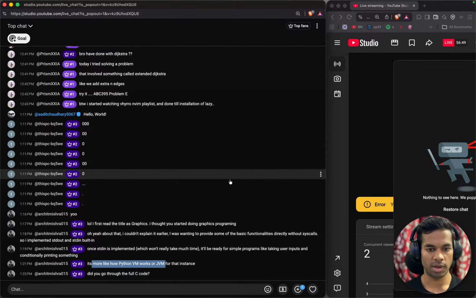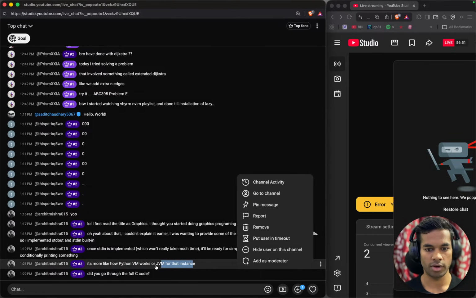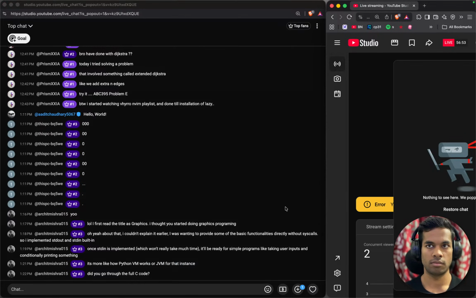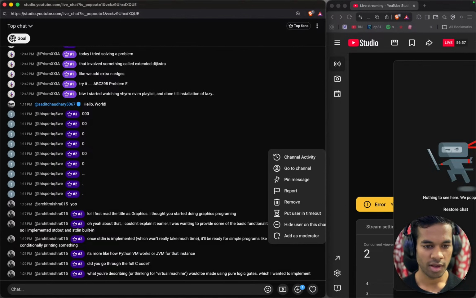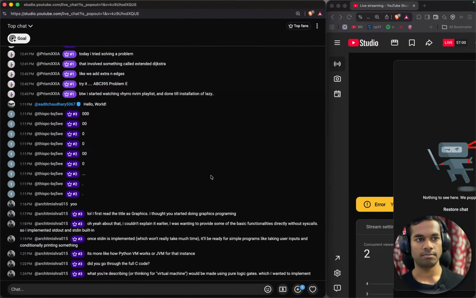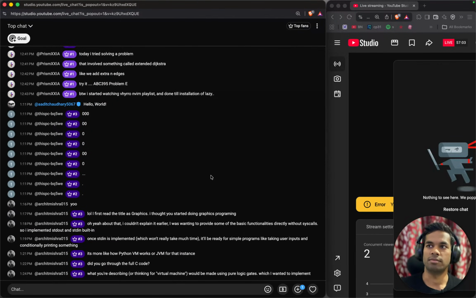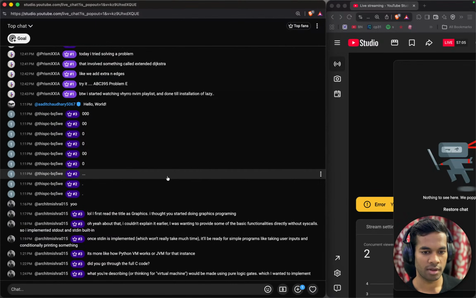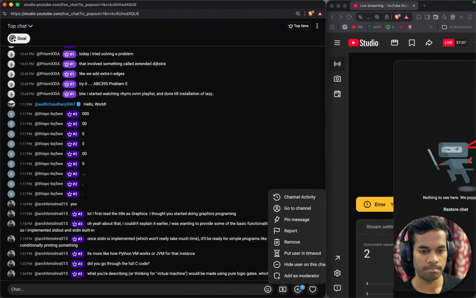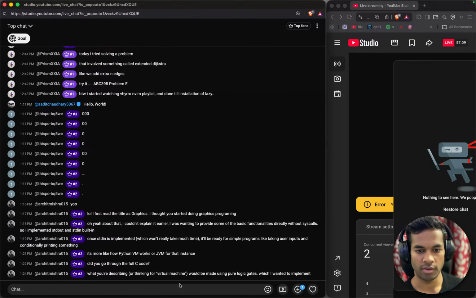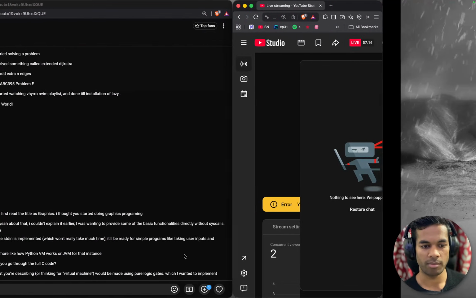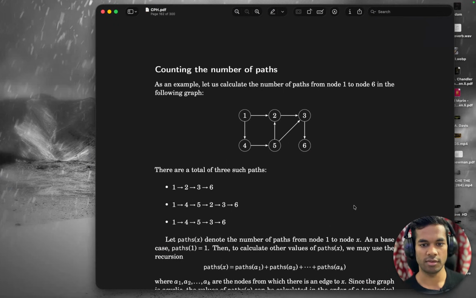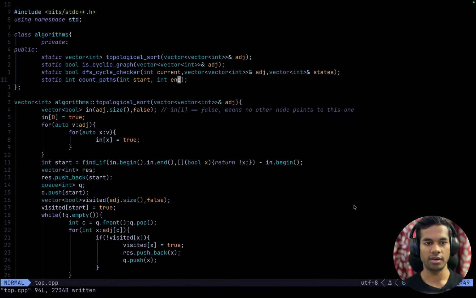How Python VM works, or JVM, for instance. Yeah, I mean, calling it a VM is more of a compliment. Did you go? No, not yet. What you're describing or thinking for a virtual machine would be made using pure logic gates, which I wanted to implement. You wanted to implement pure logic gates, that is work.